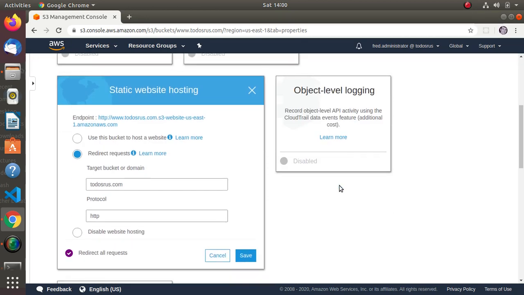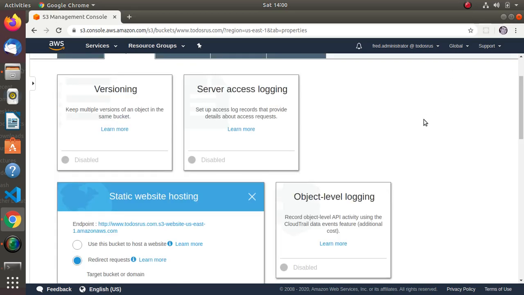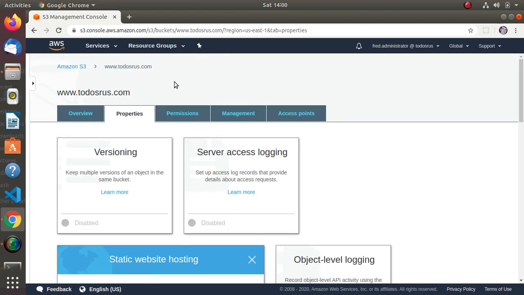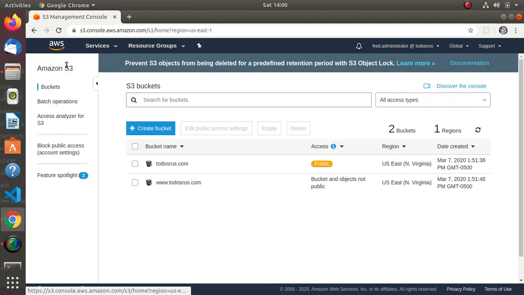We still have to do the DNS work. Let me pause the video for a second though. It actually worked as expected. So I went to this endpoint, but that redirected to this address, which doesn't exist yet. So that's the next step. Now we know that we're serving it underneath the todosrus.com bucket, but it doesn't have the right URL, right?